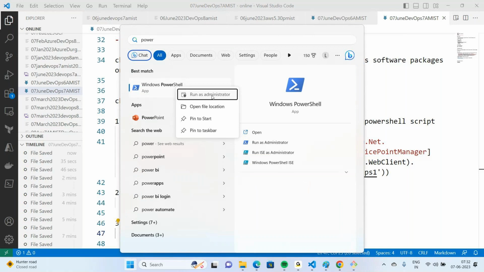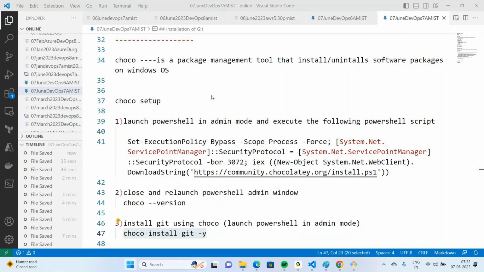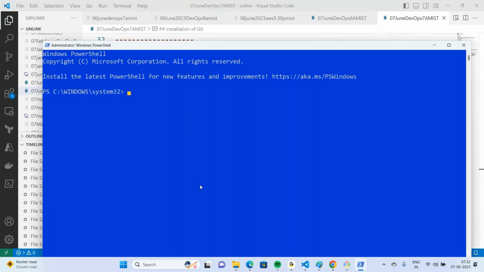As administrator, now say git version. It is installed. Happily you can use Git in your system.